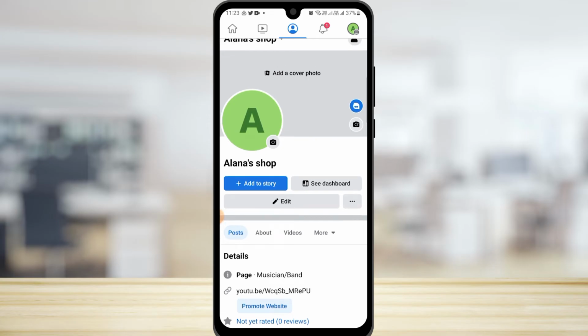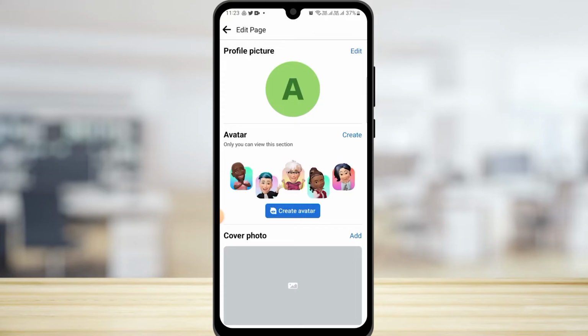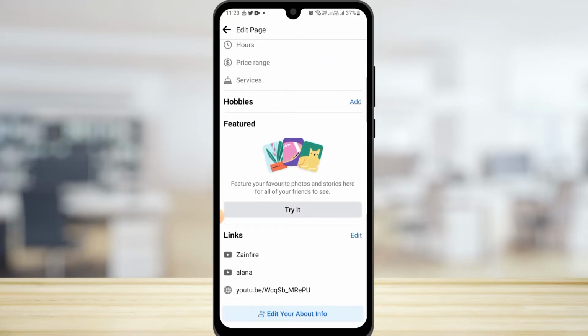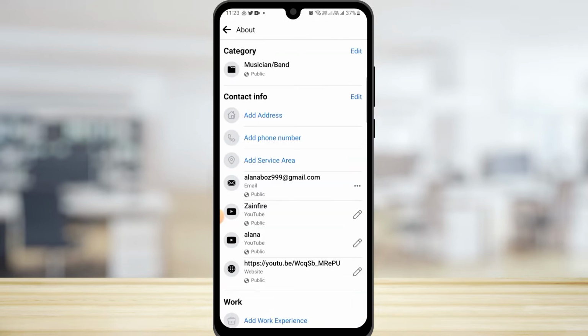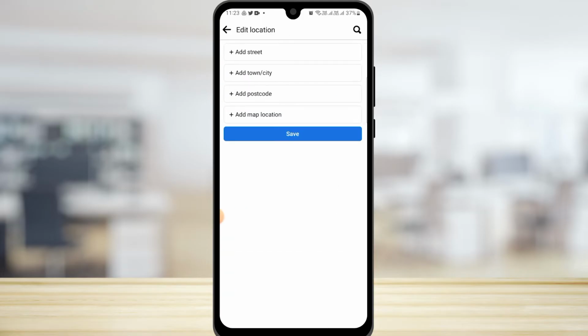Now on your profile, you want to tap on the edit button. Once you tap on it, if you scroll down at the bottom, you will find edit your about info. So tap on that option. Now over here under contact info, you're going to find add address. So tap on that. And here you can edit your location.